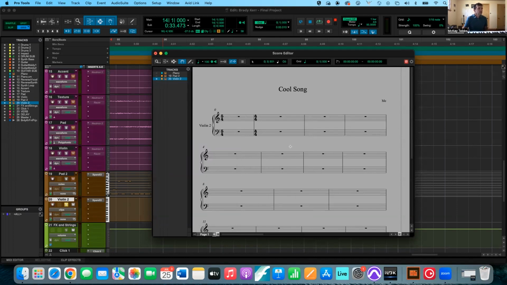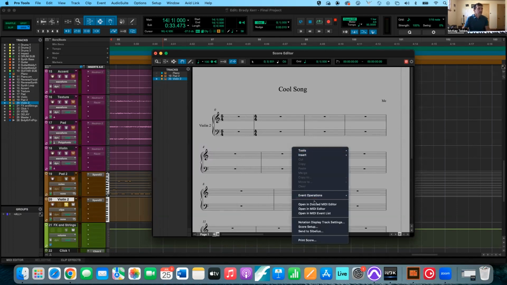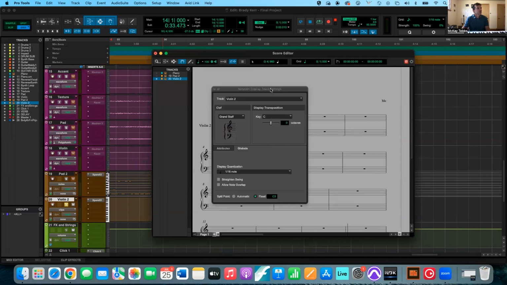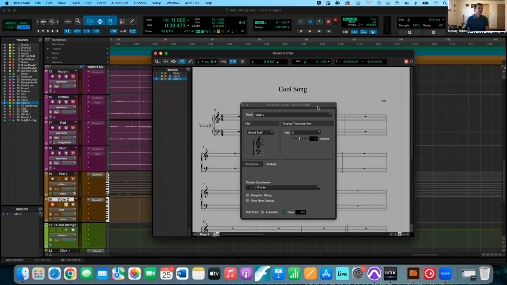Now to control the more musical elements, like keys and time signatures, you need to right-click and open up the notation display track setting. So here's the notation display track setting. Now I can do things like change the staff, have a grand staff or just a treble clef or just a bass clef. I can change the key. I can decide the display quantization. I can customize those kinds of things.